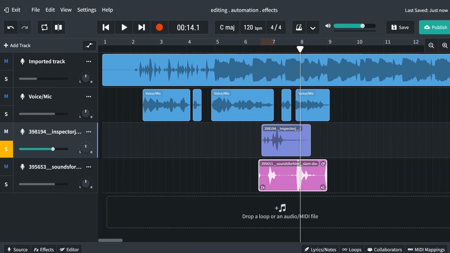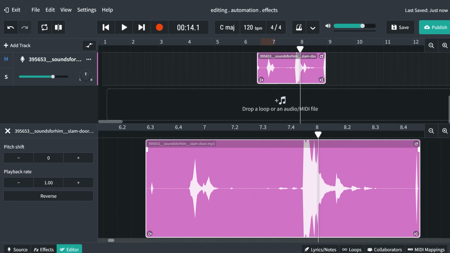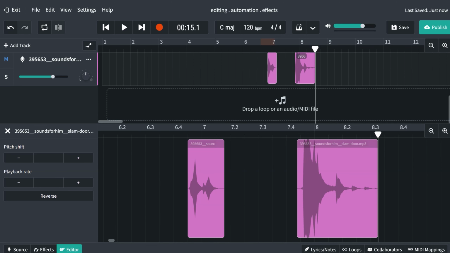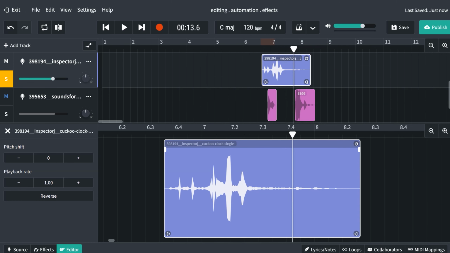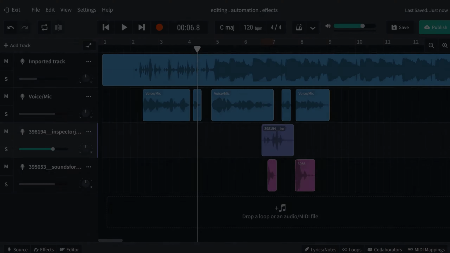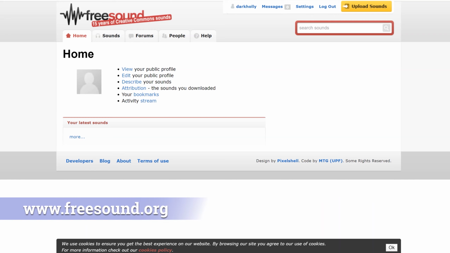Much like I did before, I'm going to highlight the track, I'm going to go down to Editor, and then I am going to cut out some of this dead space. These two sound effects were chosen because they cue up pretty well with what I'm saying in the podcast. When I say the word lockdown, I want the door to slam. When I say that I'm sitting in my living room talking to myself, I want to hear the cuckoo clock in the background. Both of these sound effects I got from freesound.org, so you can start a free account there and download all sorts of interesting sound effects to add to your podcast.